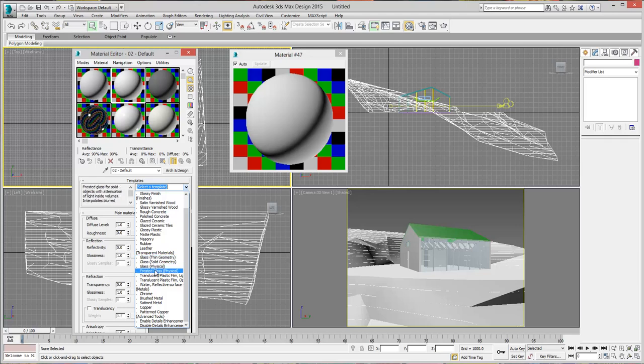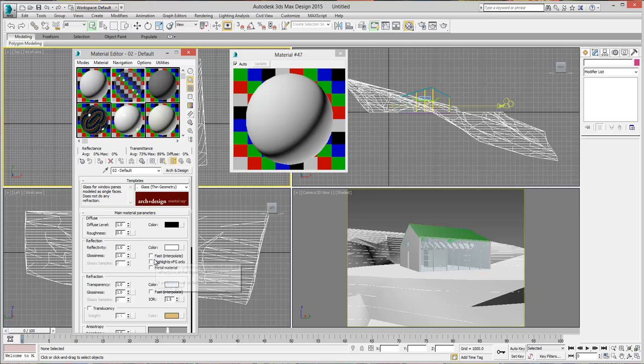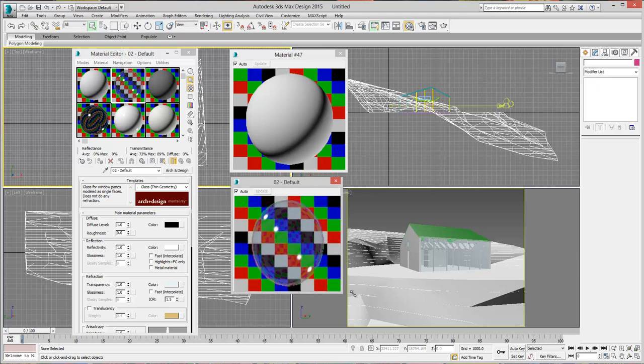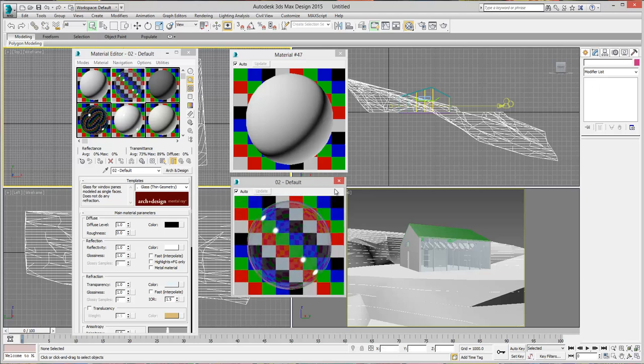Now you can play around with these other glass materials and see what sort of effects you might get, but for this exercise we're going to use the thin geometry glass. And you can see here, if I double click and pull the material out, we've got our glass material.